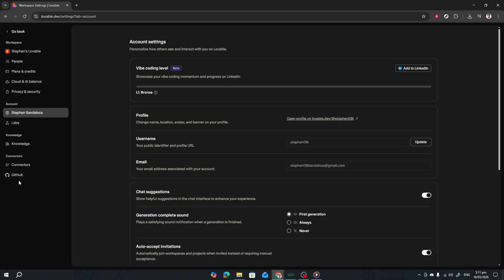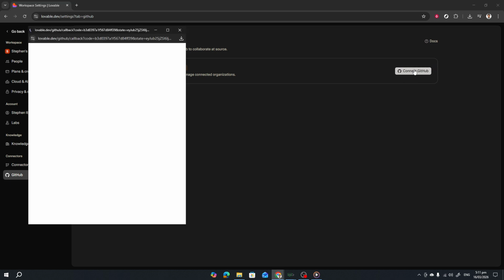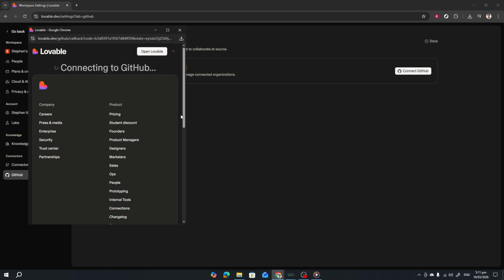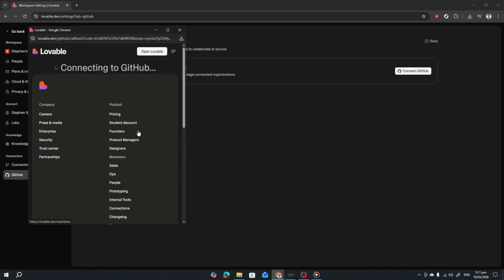Inside settings, look for the GitHub section. It may be listed as a tab or an integration option. Click into it to bring up the area dedicated to connecting Lovable with your repositories. You should see a clear prompt inviting you to link your account. If you've never connected GitHub before, this page will be empty except for that call to connect.